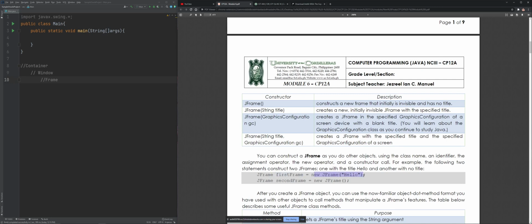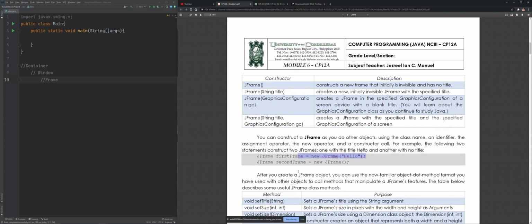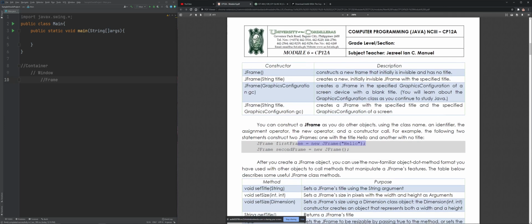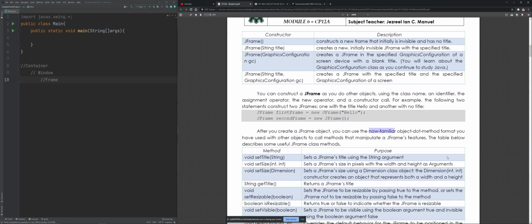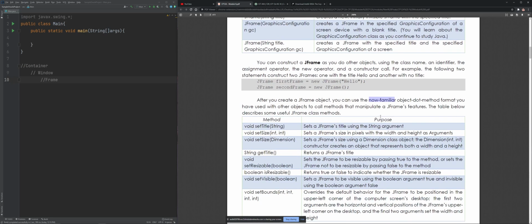Equals new JFrame, Hello. So, kung natatandaan nyo yung ginawa nyo during your CP11B, yung object-oriented programming, this is actually how you instantiate an object using a constructor. Okay? So, after you create a JFrame, you can now use the now familiar object dot method format. Ayan. So, parang yung ginawa rin natin nung midterms kapag nagtatawag tayo ng mga operation, standard open operation, halimbawa, di ba? So, inside the JFrame are the following methods that you can use.